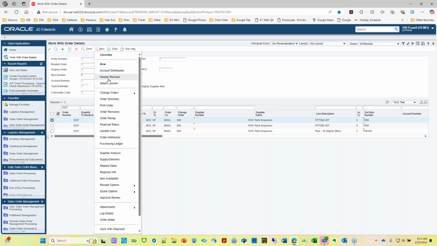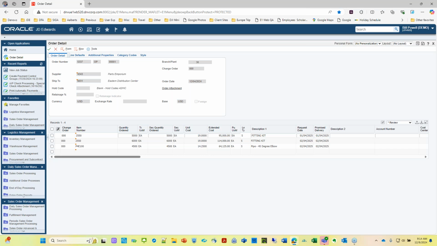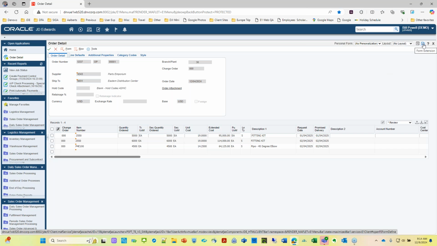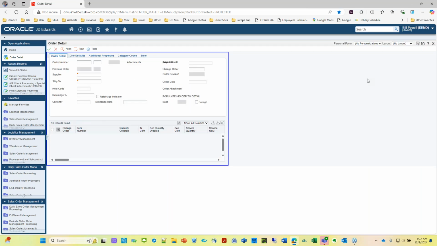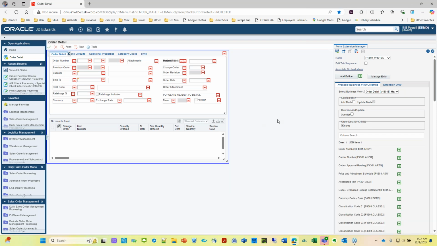I'm going to go into the detail of a particular purchase order, and we'll do a couple of things. First, we have to open up the form extension. And in order to kick off the logic extension, we need to have something that triggers it. In this case, I'm going to add a button. So when the user clicks the button, that's when they will be able to update the dates.